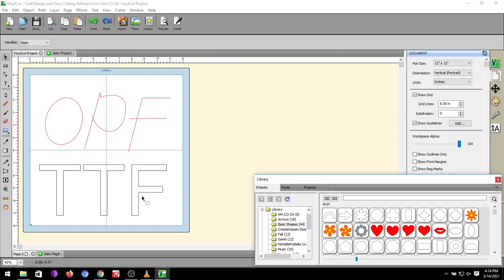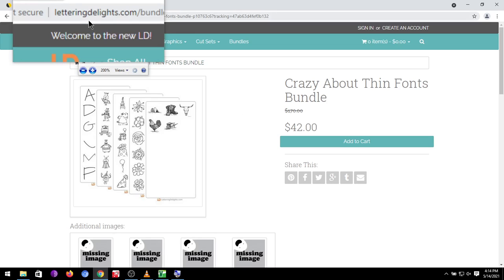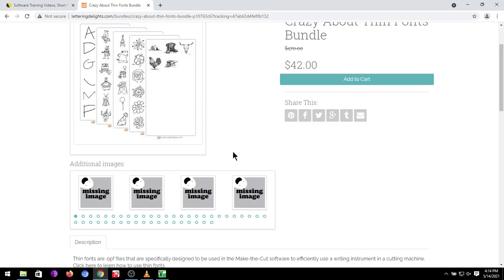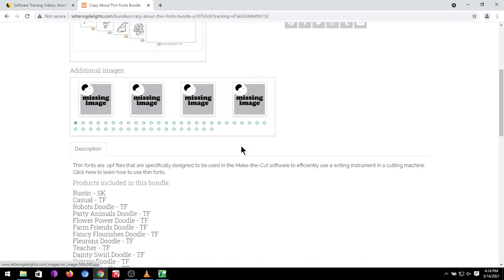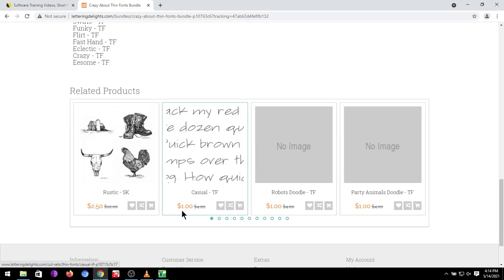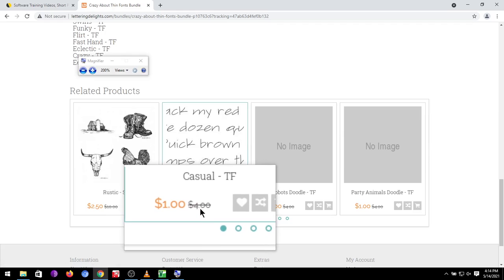Now, a good place where you can find some OPF files, if we go to the web browser here, is letteringdelight.com. If we zoom here, see the URL. Now you can find here, they've got packs that they sell, like this one here. It's a bit steep, maybe the price, but if you look at the fonts individually, I mean $1 is really not bad. It's on discount, but still, it's a good price.